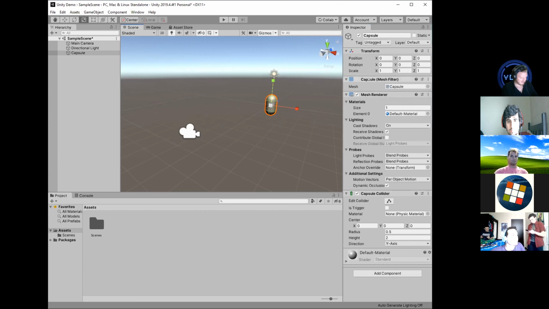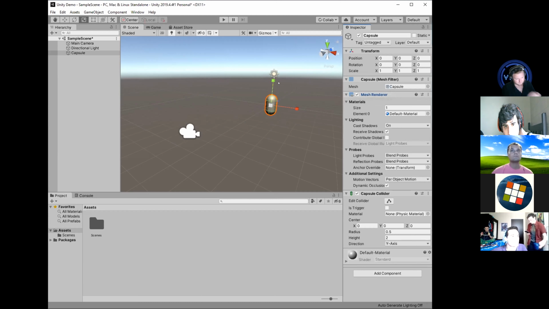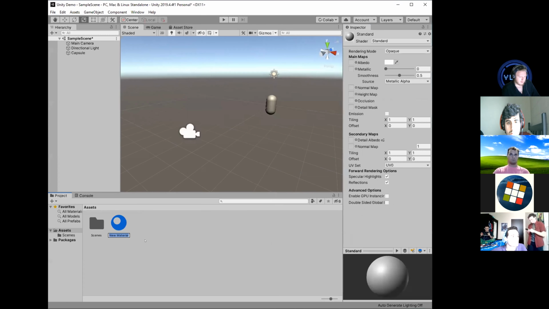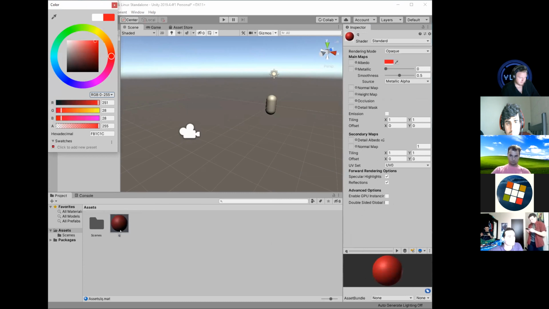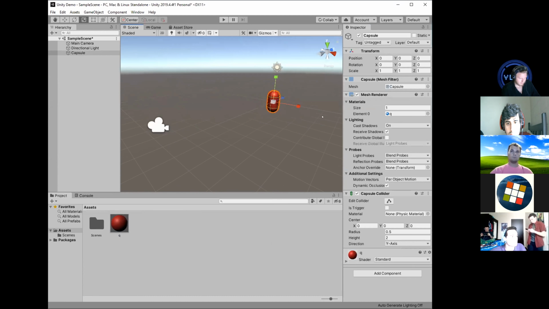So we're going to keep it simple here. Mesh filter is pretty much what sets the shape of the object, the part that allows this capsule to be in the shape of a capsule. The renderer allows the mesh to show with a material. So I'm just going to do a quick demo here. We'll do this later, but I can give this a red material color, and when I assign a material to it, it shows the color of the material.